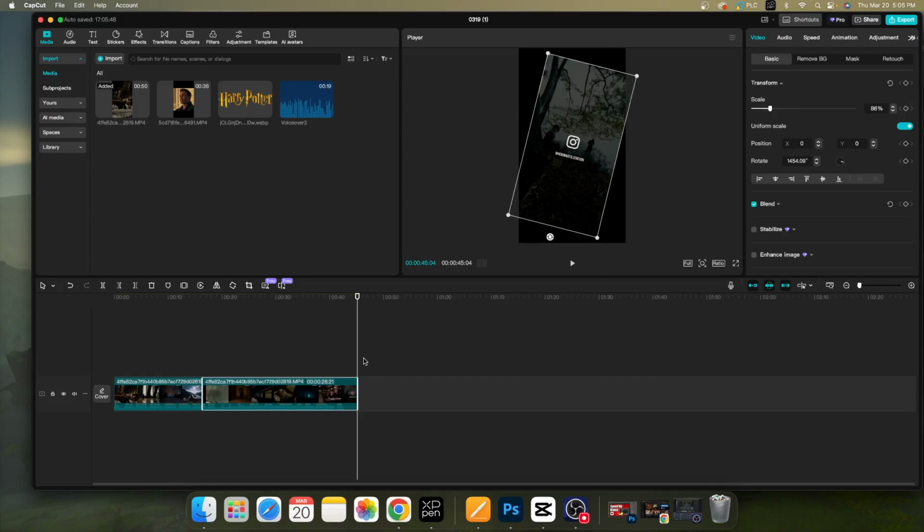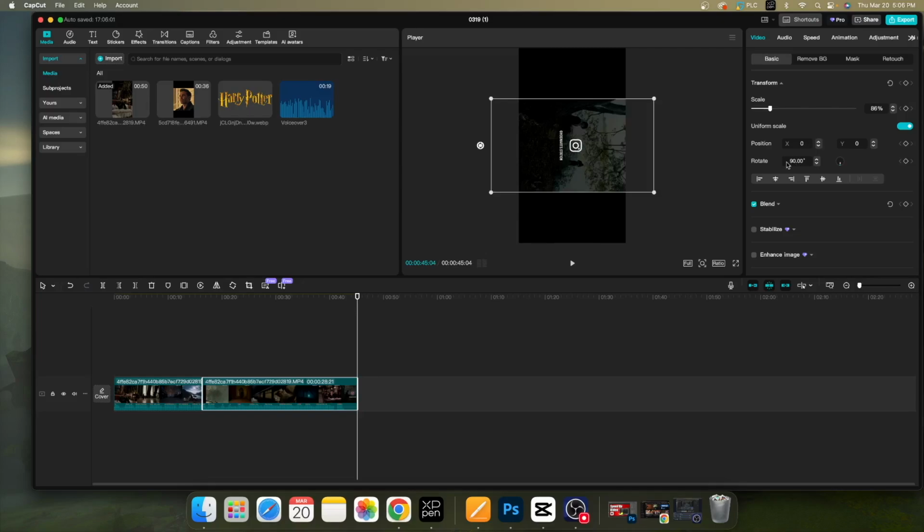Another way to do that is if you have the clip selected, you can also come over here where you have the option just to type it in. So we can just hit 90 degrees, hit enter, and then it does it for us there as well. So there's a couple options to go about rotating your video in CapCut.